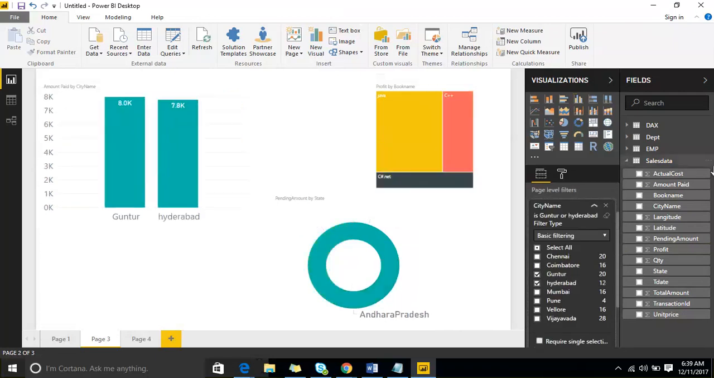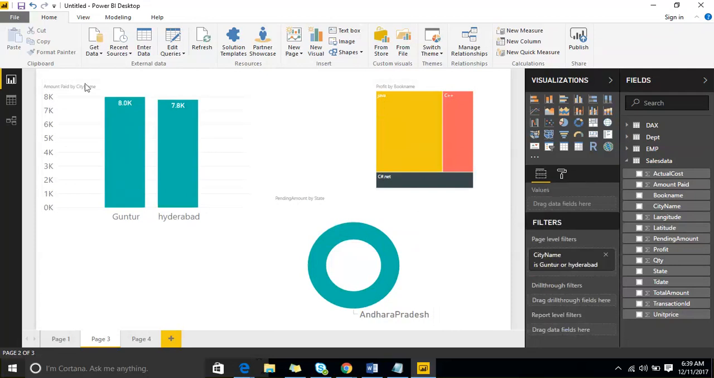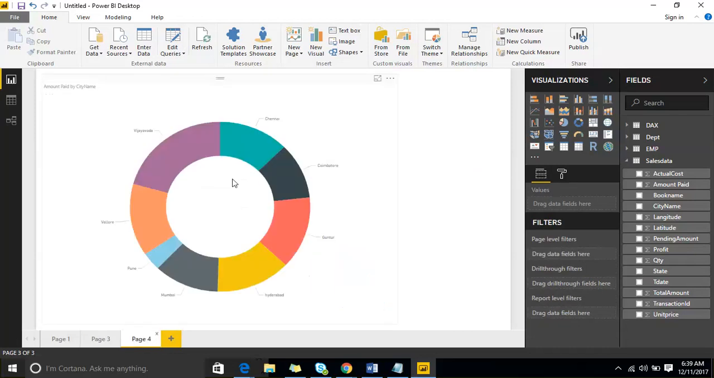You can see everywhere it got filtered for only Guntur and Hyderabad. So Andhra Pradesh only Guntur and Hyderabad, and the remaining also filtered based on your selection. So all the visualizations of this page got filtered based on Guntur and Hyderabad. That is what a page level filter is. And on the other page, it is not impacting anything.